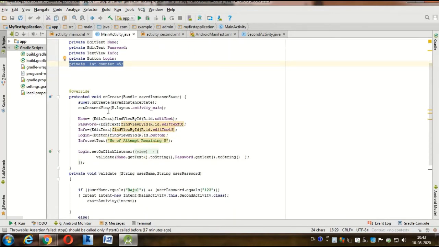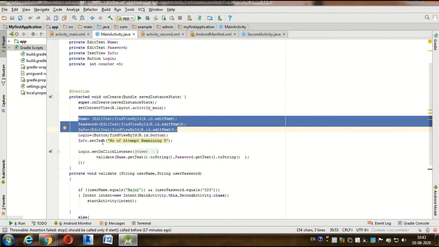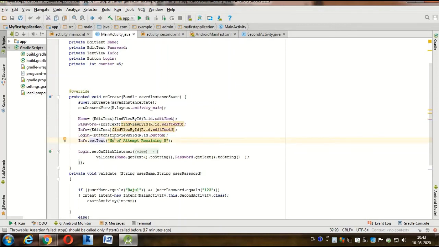And for the entry of username and password, we require login equals button, and info, findViewById R.id.button. Then info.setText. Here the information is number of attempts remaining 5. So in total we create the counter for 5 attempts. This decreases 1 by 1.